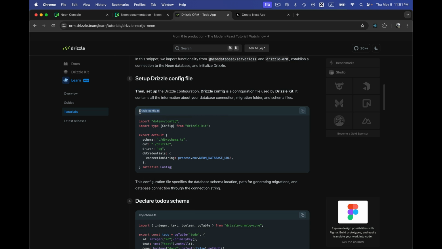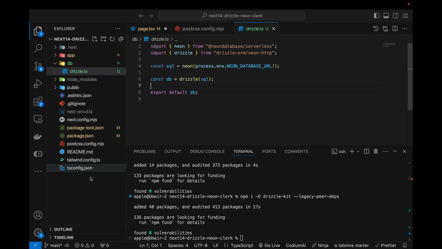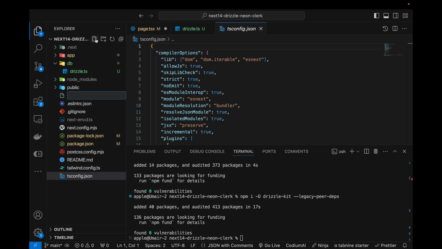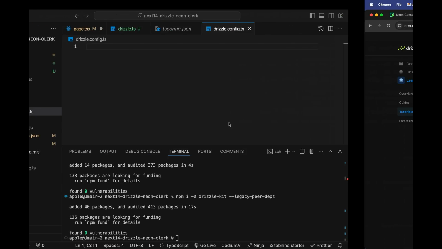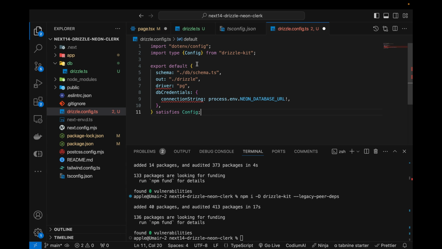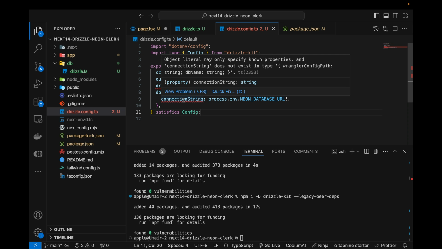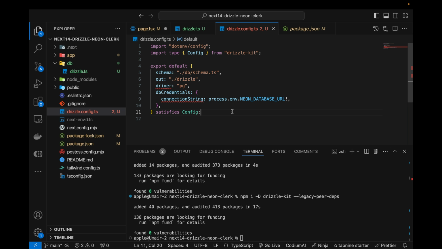Okay, so now let's go to the next line. We need to create the drizzle.config.ts file. So let's go over here, and inside this file we can copy this configuration, and it is taking up this driver, then db credentials, and again this is something that I yet need to create. So it is throwing some kind of error. Let's leave it for later and see if it throws any error when we run our project.